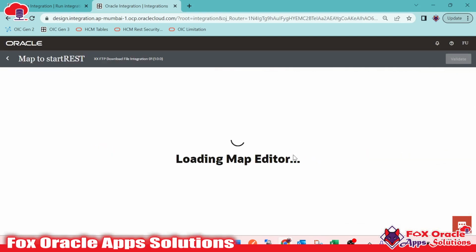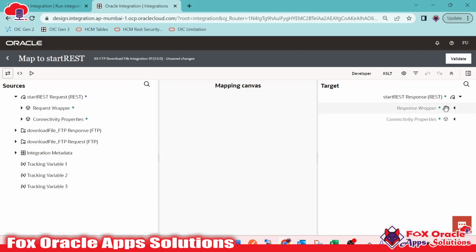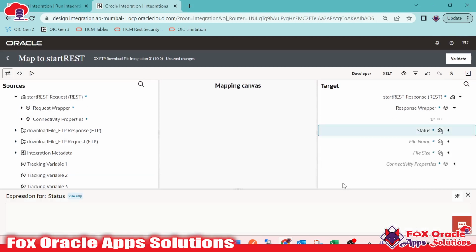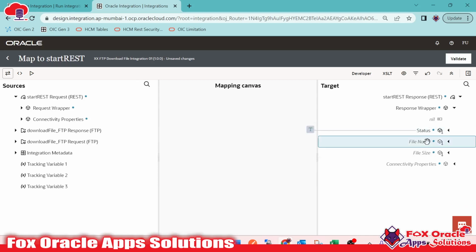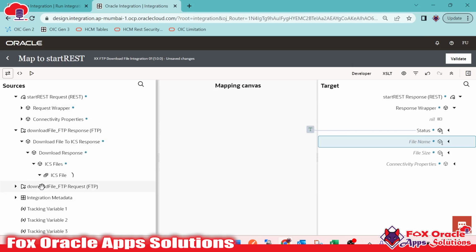Now in the integration mapper, the response mapper, we will map the response. You can see a status. I will provide hard coded as a success. I will show you how we can handle this with the help of scope; I will create separate videos for that. Success name, file name. Here we are getting the file name from the download or from the request payload only. So we will map from there.